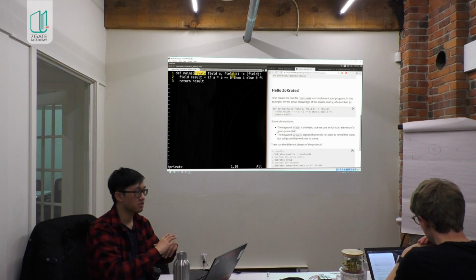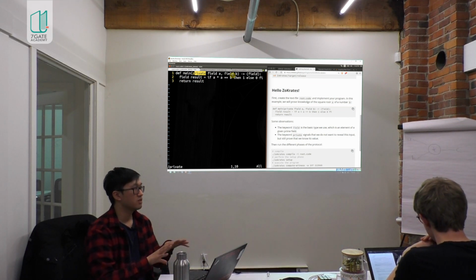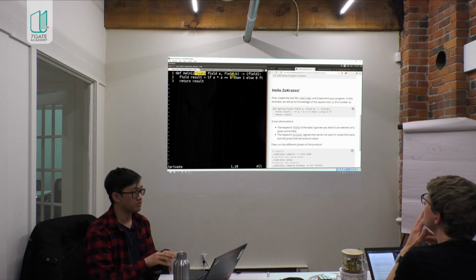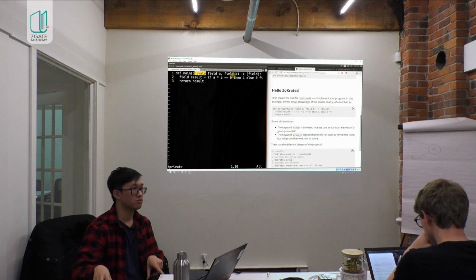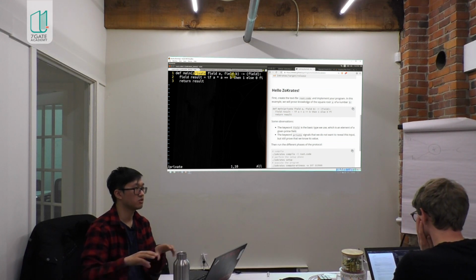So when you run the prover to generate a proof, you would send the proof as well as any other public inputs to the verifier to verify that you know your secret.